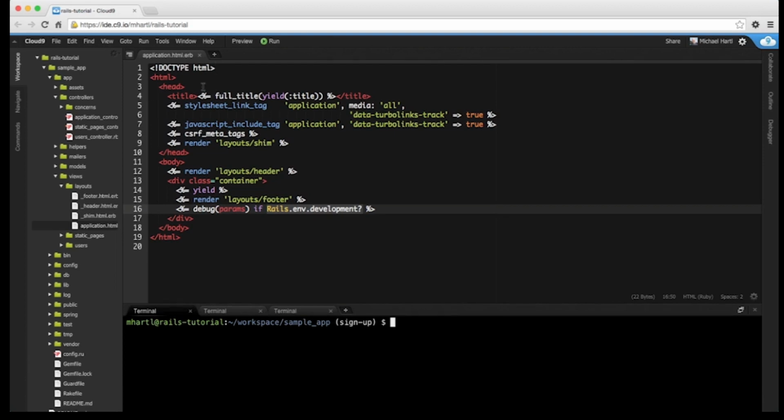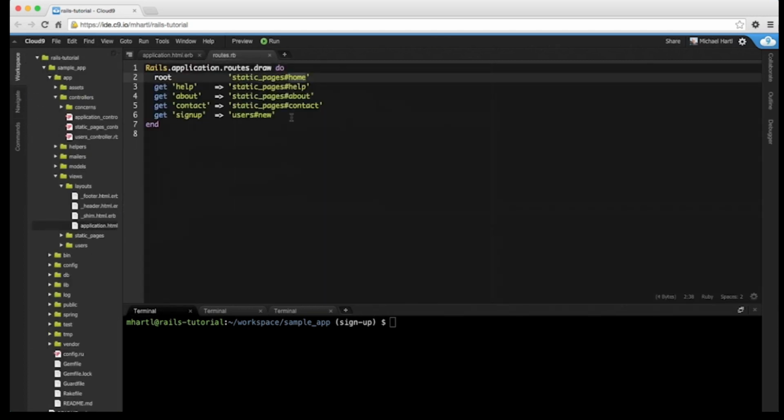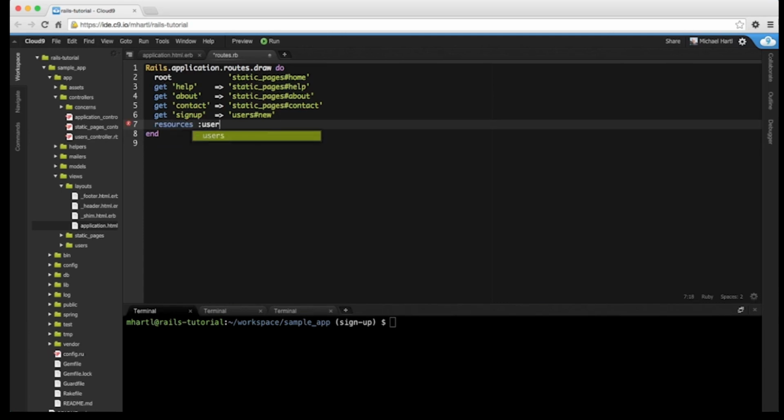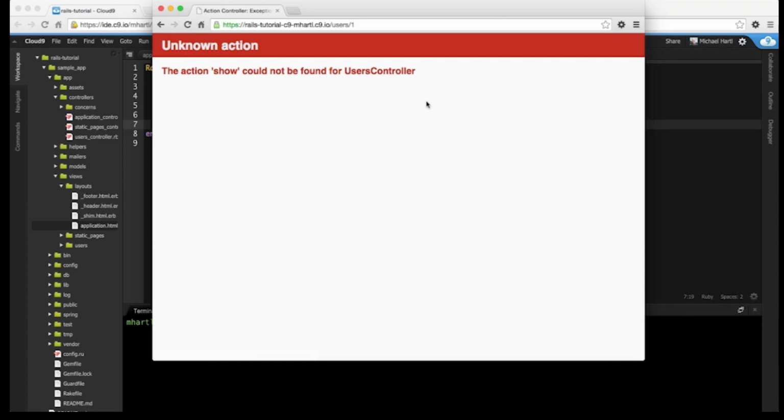So we can get that to work by introducing, I guess I just closed the routes, we need it again. We can introduce a resource in the routes, resources, and then we give it a symbol, and it's plural by convention, resources users. So now you can see that it's still an error, but it's a different problem. In this case, the problem is that there's no show action.